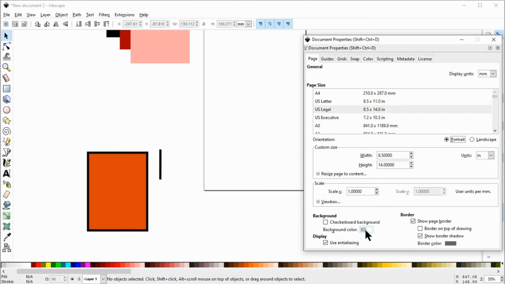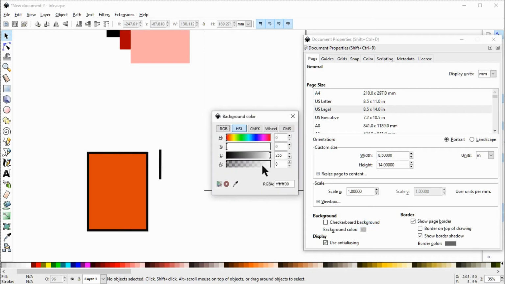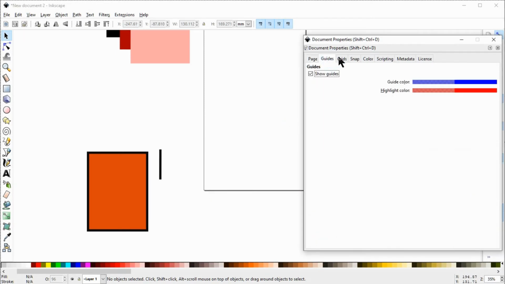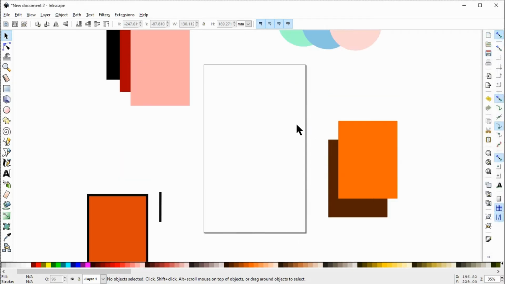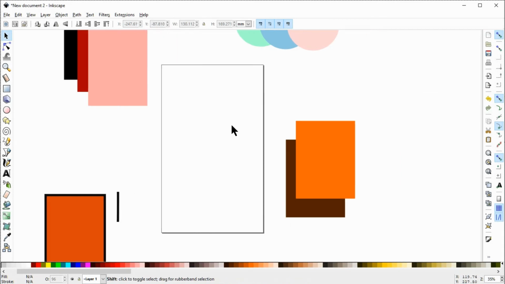You can also change the background color if you're saving a graphic and you want a clear background. You can leave it clear, or you can add white. And you can add grids on here. You can do a lot of different things. It's basic. Just change it when you want a different PDF size, but otherwise it doesn't really matter.